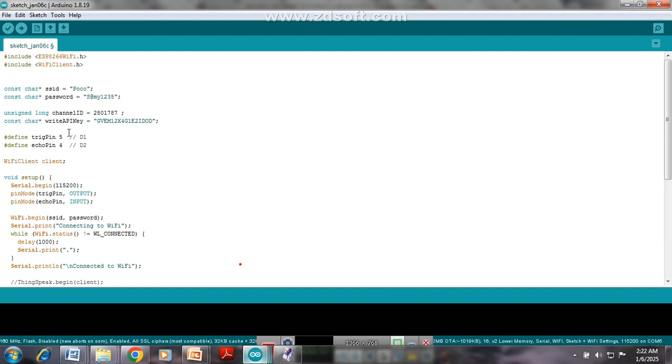I told you the equivalents previously. The pin numbers mentioned are equal to D1 and D2. Here a WiFiClient object is installed. Now in void setup, you need to give a baud rate. For NodeMCU, the baud rate is 115200. The trigger pin you have to give as output and the echo pin as input.